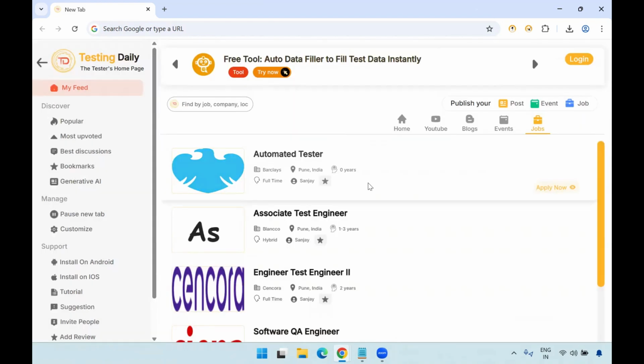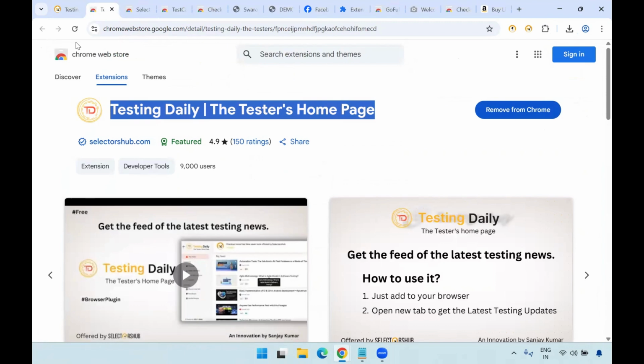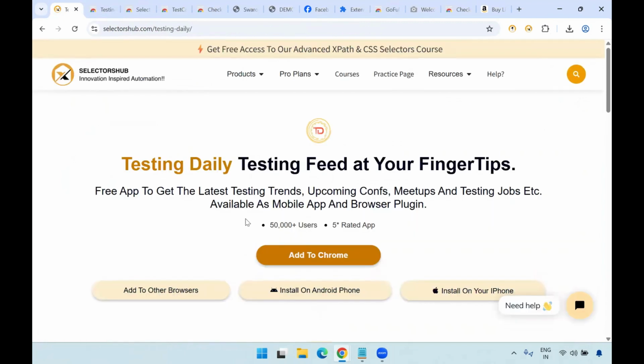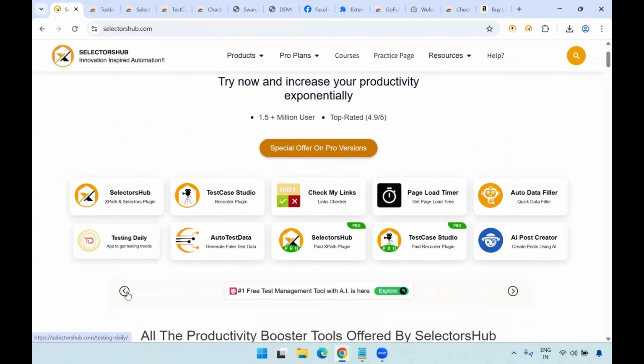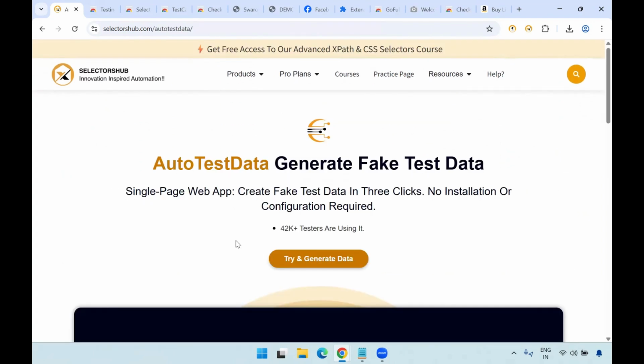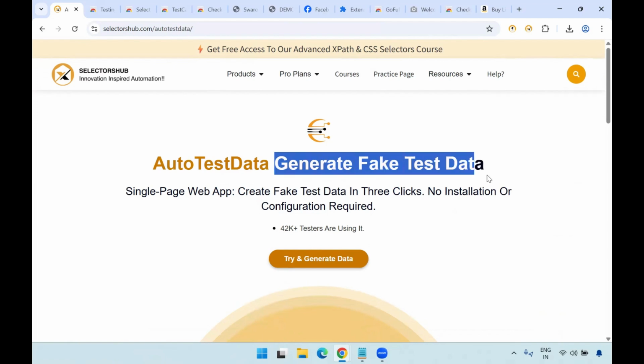There are thousands of people using this Testing Daily tool. Testing Daily is also available as a mobile app. So install it from the Play Store on Android devices and also from the iOS store on iPhone devices. It is even available for the Edge browser as an Edge extension. So this is one tool, and one more tool is Auto Test Data. Auto Test Data is useful for generating fake test data.